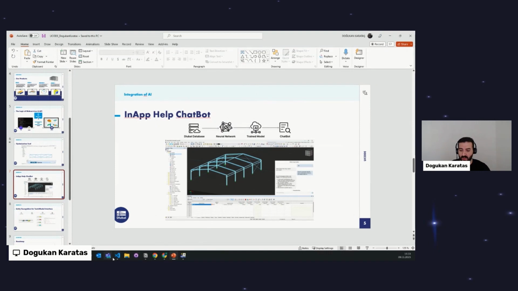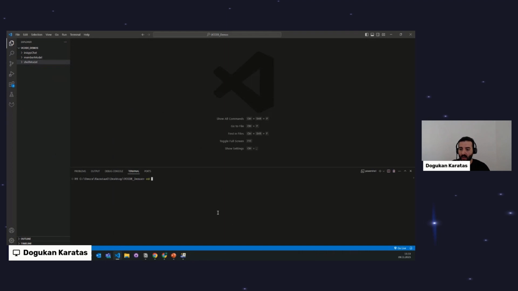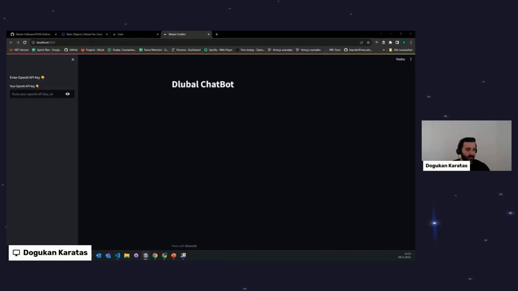So let's quickly go to a simple Streamlit example with our chatbot. I'm going to open this Streamlit, and I'm going to show how it's really working. The first thing I have to do is give my OpenAI key here.